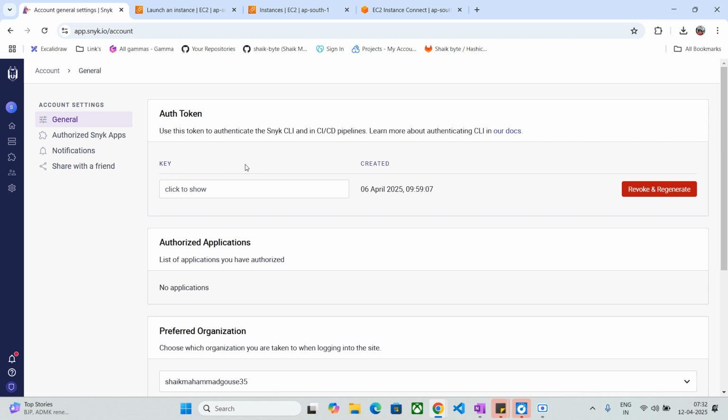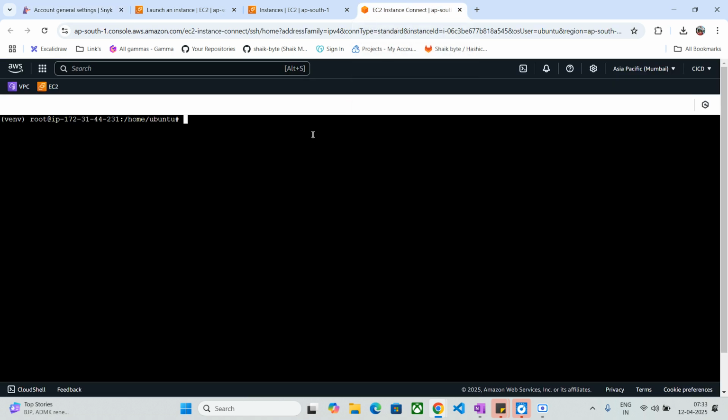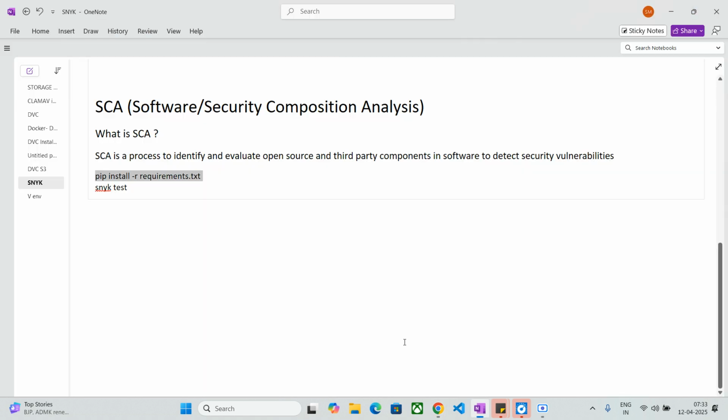And if you haven't seen how to enable this, I request you to go and watch the last video. There we have a detailed explanation of how we can authenticate into the CLI via the Snyk UI using a token. Fine. So let's head to the documentation.